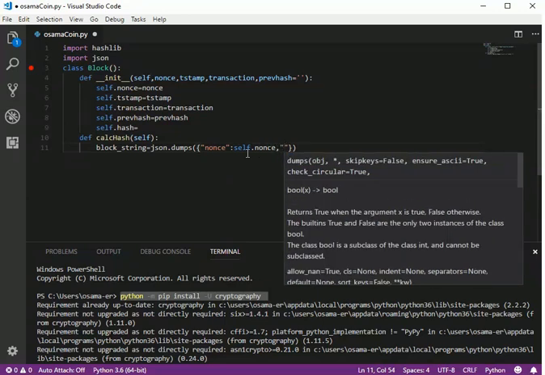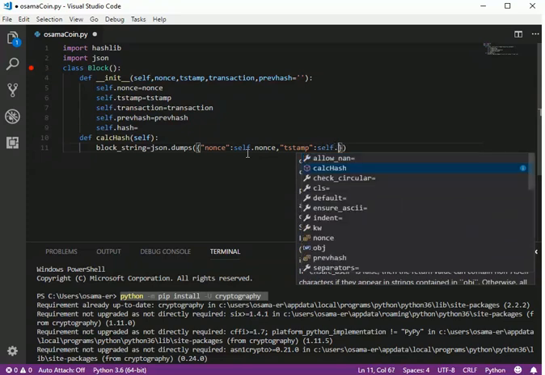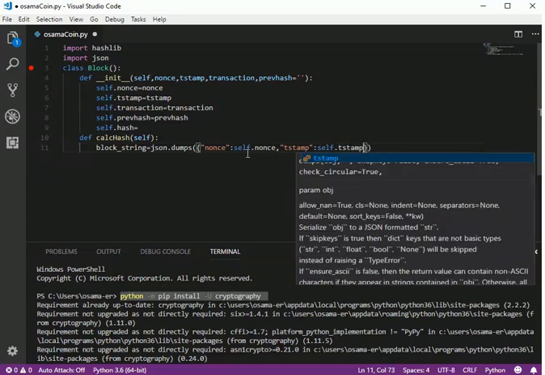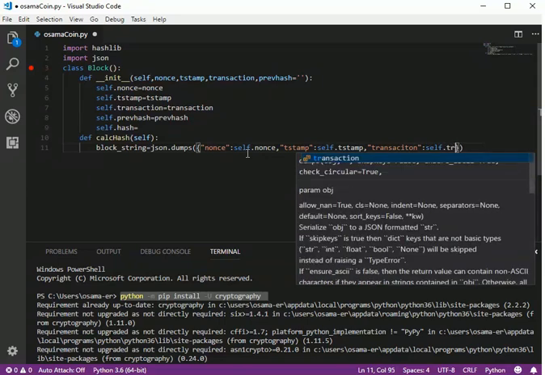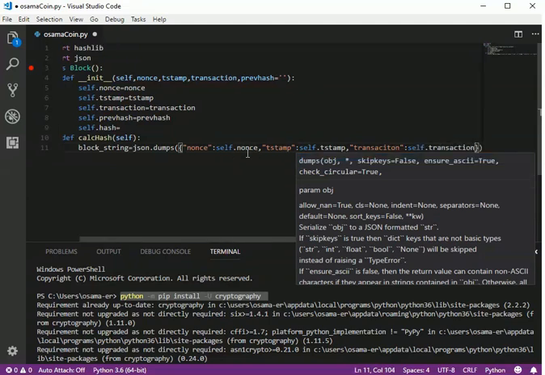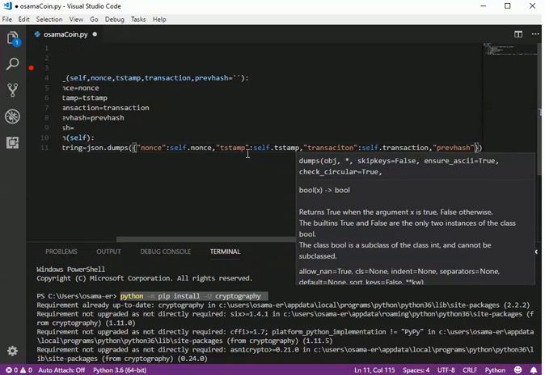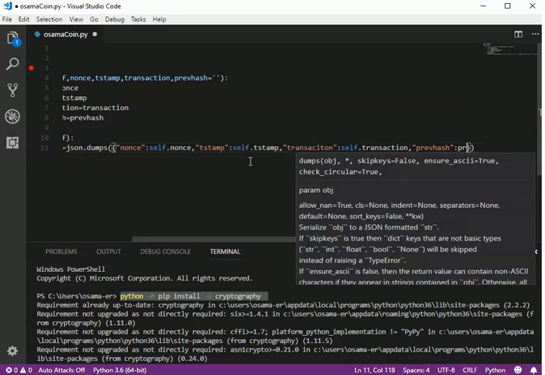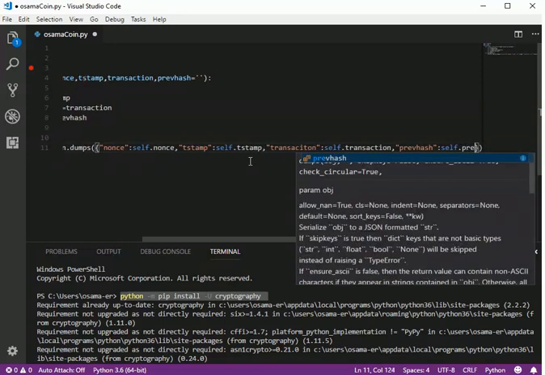And for nonce, and this for tstamp, also to define tstamp, you say self.tstamp, and for the transaction, you define the transaction, self.transaction, and for the previous hash, you define a previous hash, self.previous_hash.